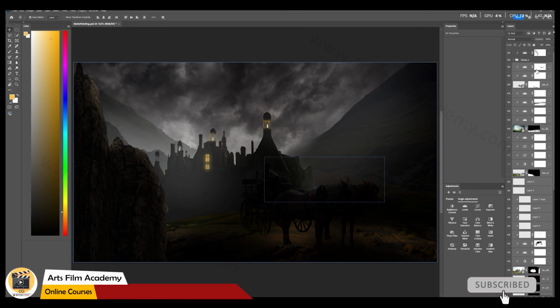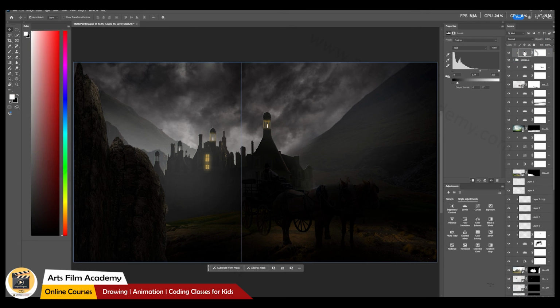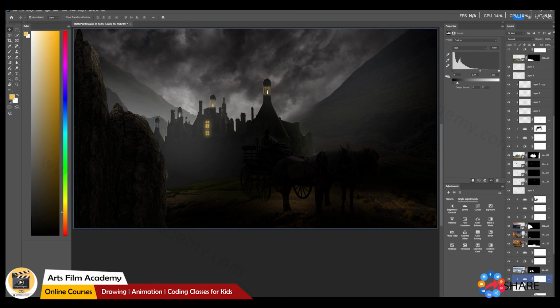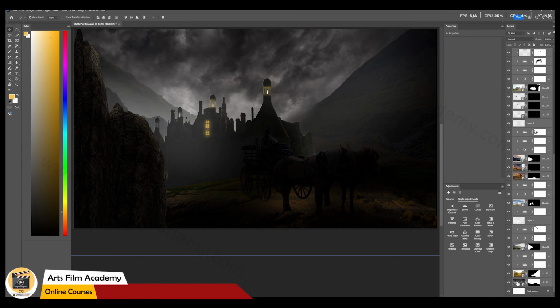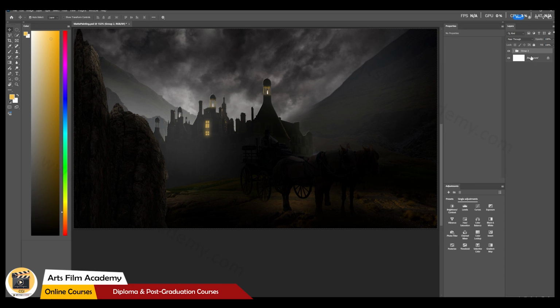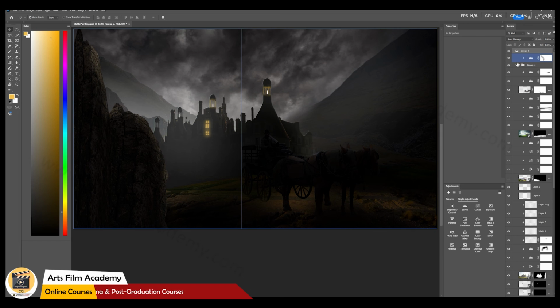Wait a second. Okay, there's one more group there. So select this layer, then come down, hold Shift and select, and press Ctrl G. Okay, so this is the complete group. If you go inside this group, you will find all the layers which we have done.